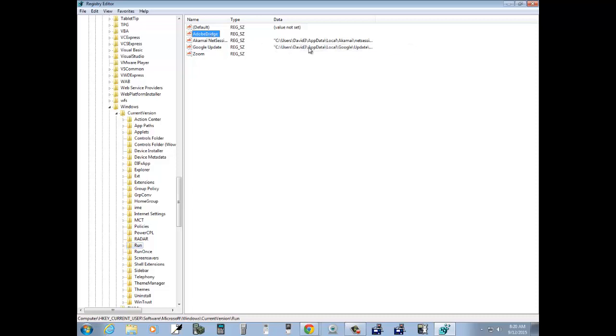You see I got an Adobe Bridge and Zoom. Now interestingly enough, these do not have any data here for Adobe Bridge and Zoom. Here it actually tells us the application is going to run. So for Google Update, looks like it's going to run this file. And for this net session, looks like it's going to run this one. If I'm going to make changes to this option here, then I want to make a backup before I do that.